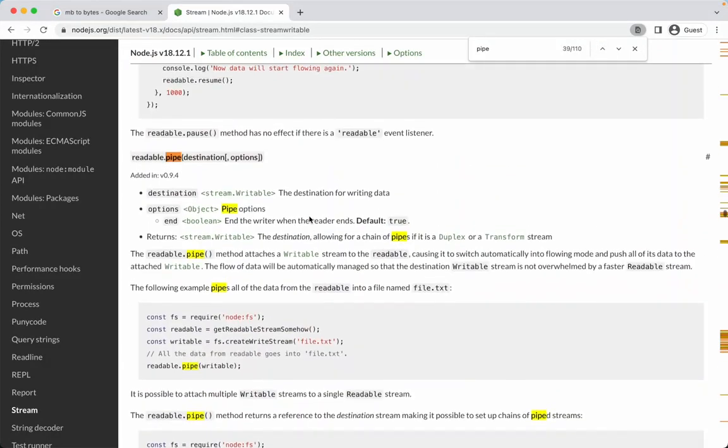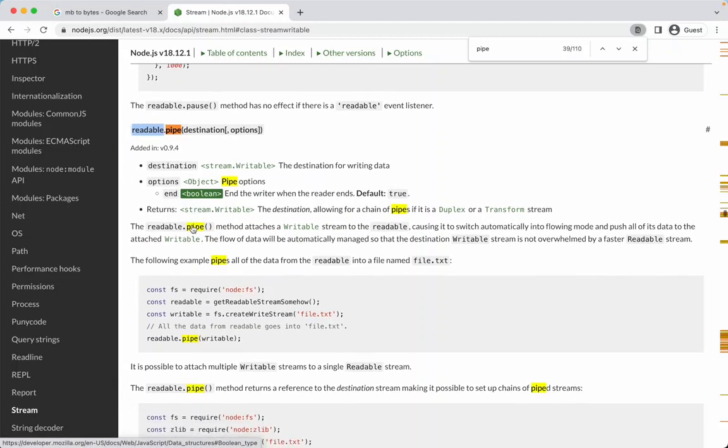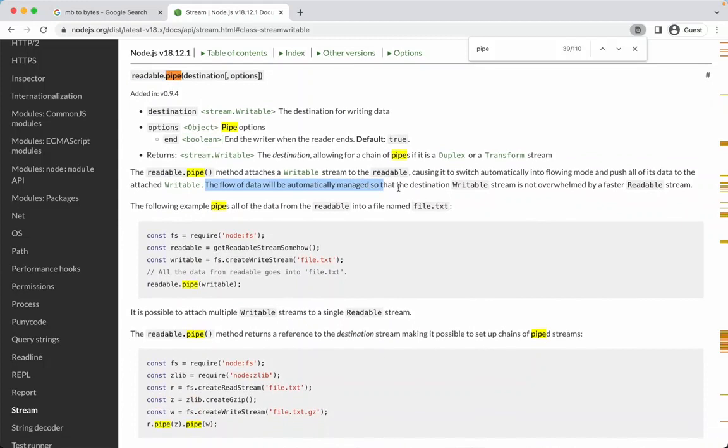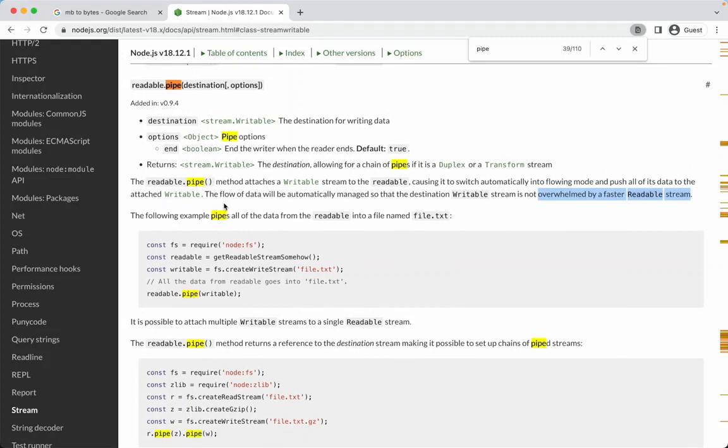So here's the definition of this pipe. You specify your destination, and it always has to be a writable. And you could only execute this pipe on a readable. You cannot execute it on a writable stream. And here we could see at the last sentence that the flow of data will be automatically managed so that the destination is not overwhelmed by a faster readable stream. So this is what we talked about, that Node.js will automatically handle those things for you.